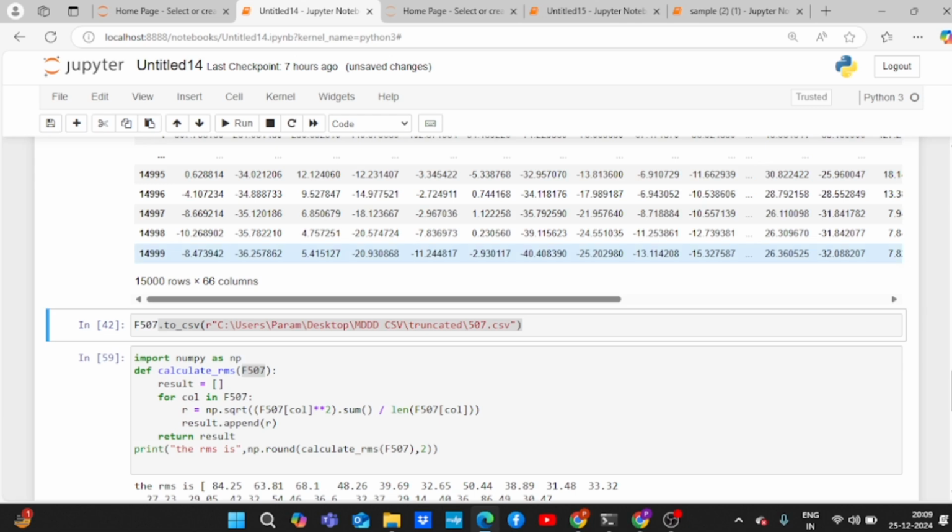Now this data frame I am converting into a .csv file again. So the original .csv file was for 24,000 data. My new .csv file that I will actually be using for analysis is only for 15,000 data. Okay, I am storing it in what folder? Truncated folder. I have truncated means I have reduced it.